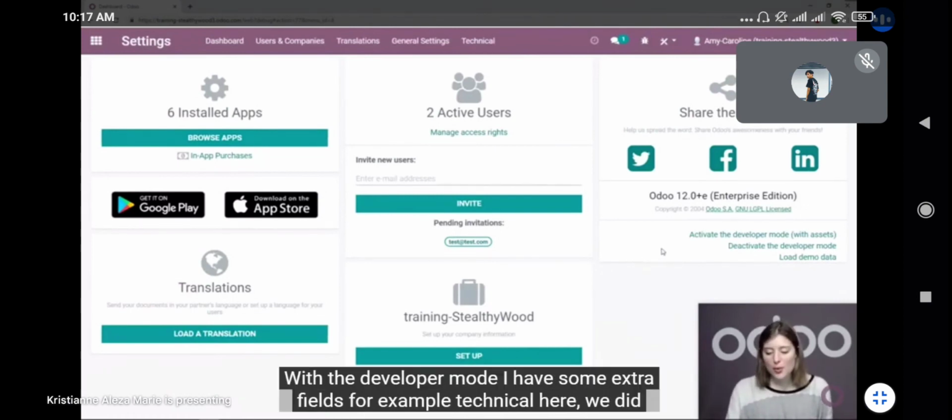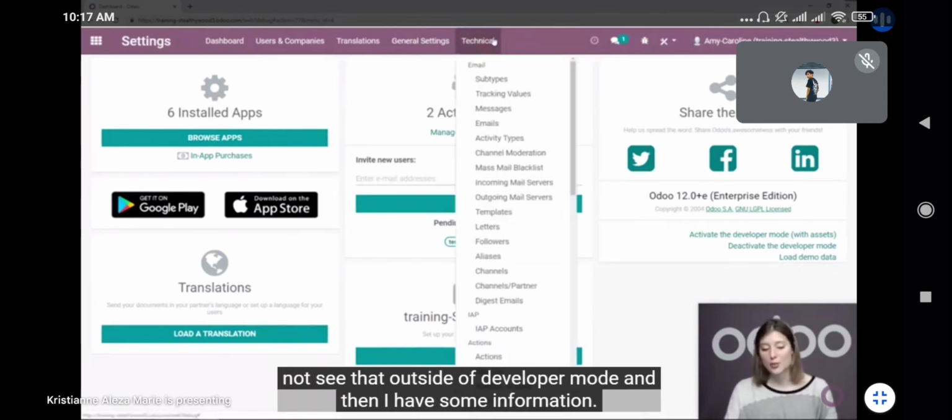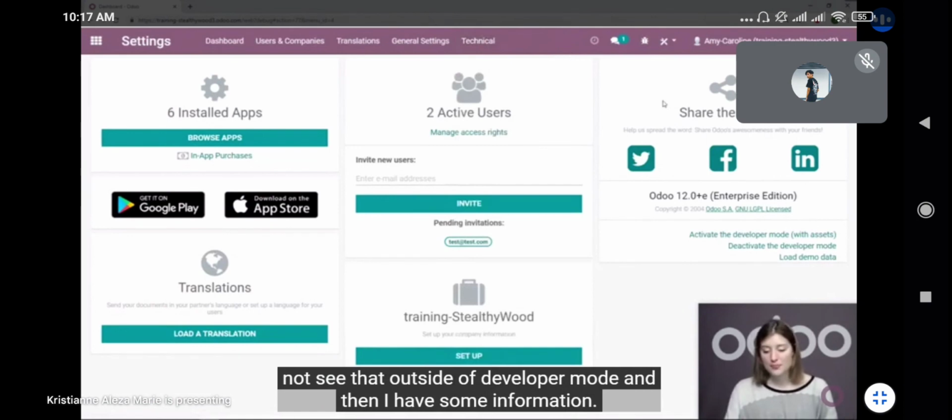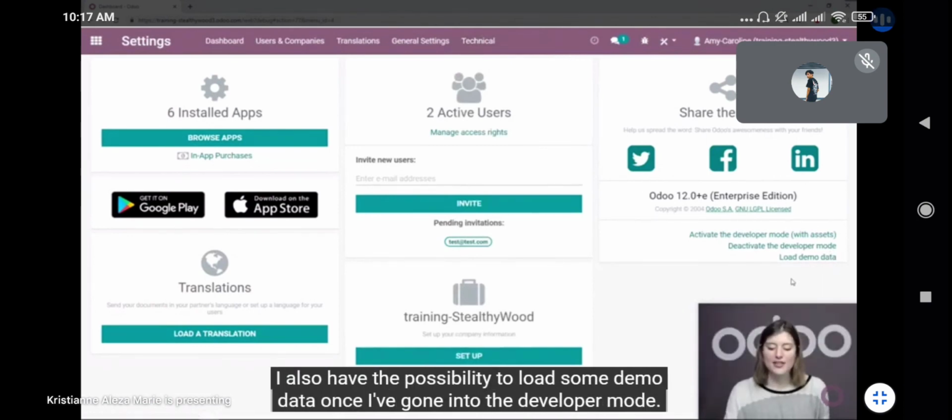Okay, so with the developer mode, I have some extra fields, for example, technical here. We did not see that outside of developer mode. And then I have some information. Okay, and I also have the possibility to load some demo data once I've gone into the developer mode.